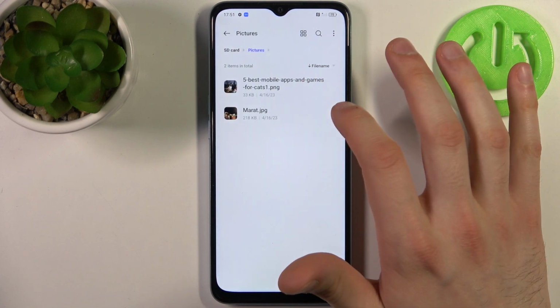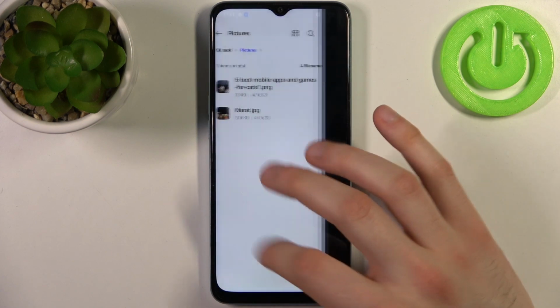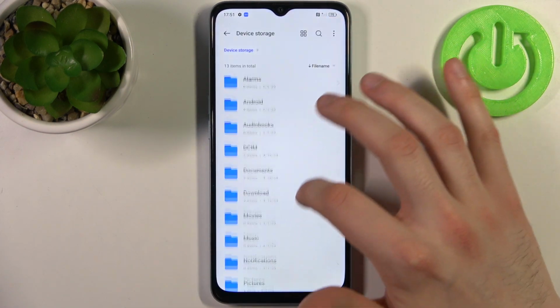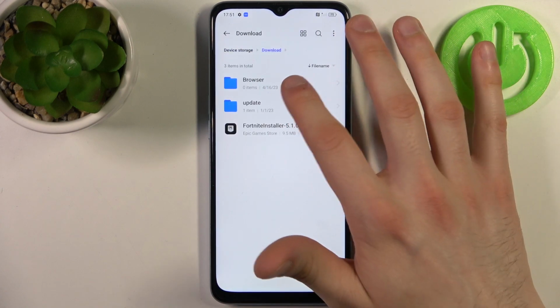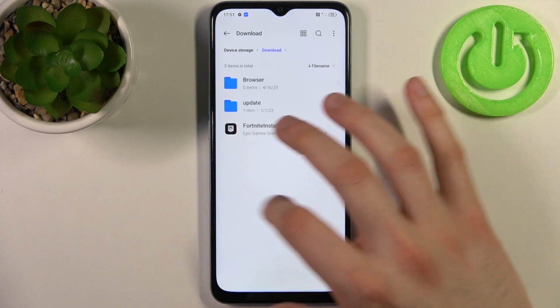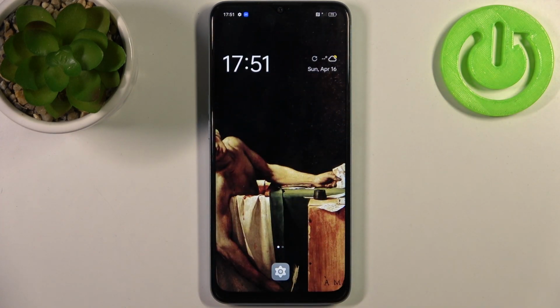And here they are. And also on our device storage. Okay. No items here. And that's it.